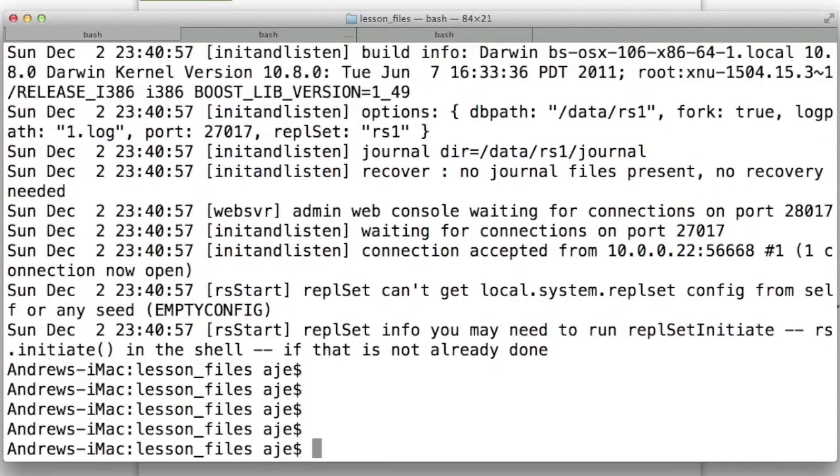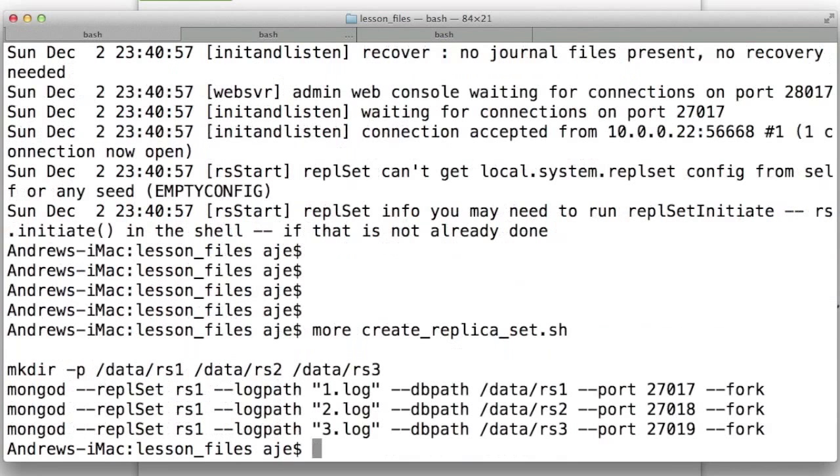So basically it's just warning me that it's not totally configured yet. At this point I have three servers running, but they're not initialized yet to know about each other. Because if you'll notice in that script, I didn't tell the first one about the second one or the second one about the third one. So there's no way these guys could act in concert right now. They're basically just independent and they're running on a port. And so now we need to tie them together.